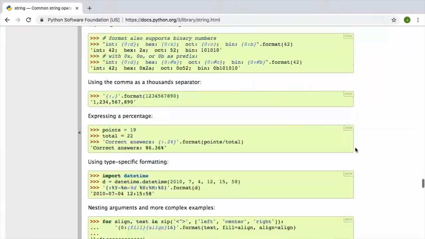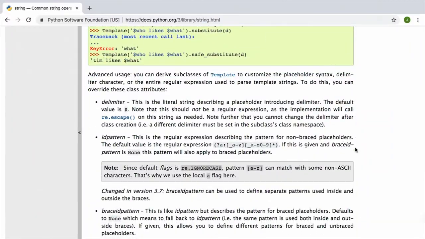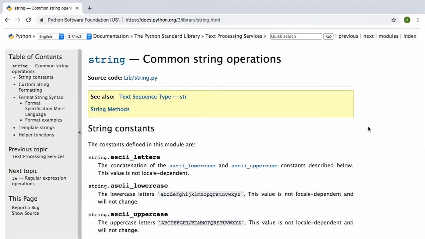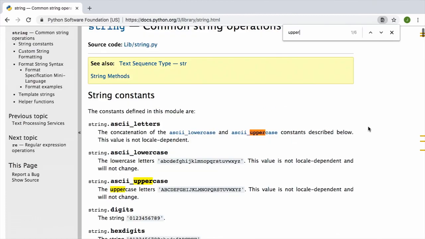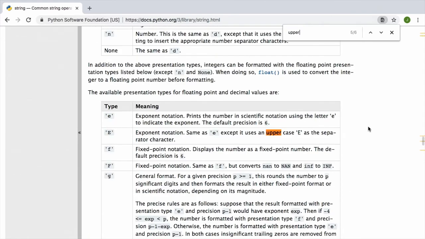But if you're feeling a little overwhelmed by, oh my god, I just want to know about upper, everyone feels this way too. So Control F or Command F is your friend, upper. Let me go ahead and search for this. And it's not actually on this page, is it? String.